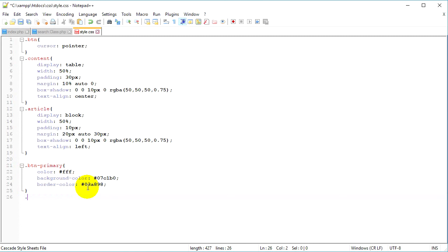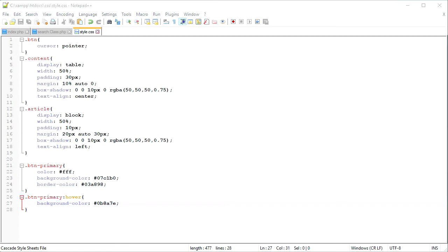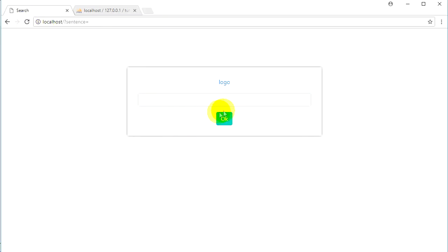And let's change the color for this button for hover, and background color, let's make it, okay. Yeah, let's choose 07, no, let's use 0B8A7E. Okay, let's save it, let's see what we have. So our button's color changed, and now when we hover on this button, it changes the color in a darker green.